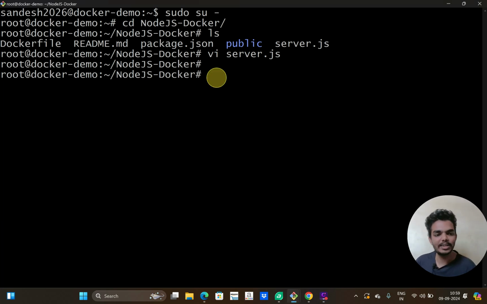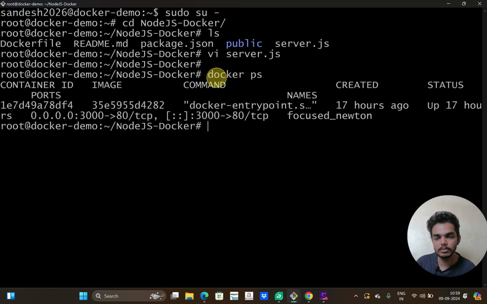For stopping the container, I have the command docker stop and the container ID. So first I have to have the container ID. For that I can run docker ps. Docker ps means docker processes. It will list all running containers, not stopped containers, only running containers.